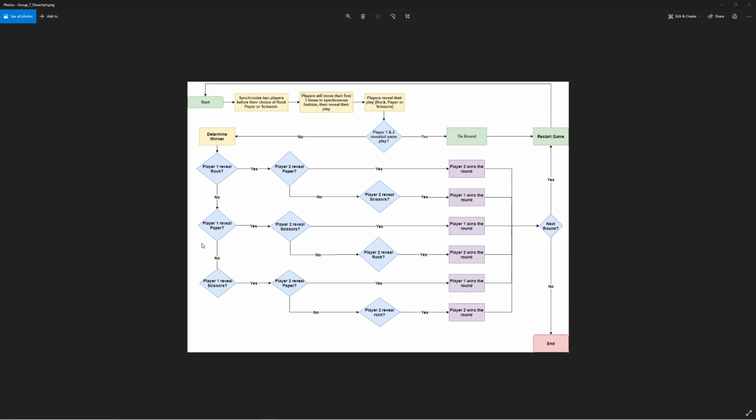Now if player 1 was to choose paper and player 2 was to choose scissors, player 2 will win this round. If player 1 was to reveal paper and player 2 was to reveal rock, player 1 would win this round. In both these scenarios, we'd either go to the next round, choosing to restart the game, or we would choose to end the game.